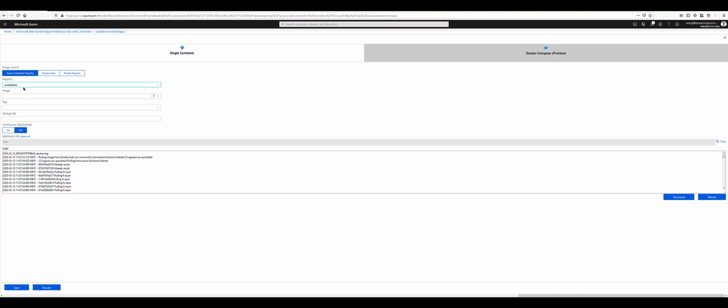So YouTube ACR, and the image that we want to use is take screenshot. The tag that we want to use is 1.0.1. So that is the one I want to use. I want to also continuously deploy. So whenever I push a new version to the container registry, it should automatically update the function app. So I'm going to choose the settings, and I am going to save it.